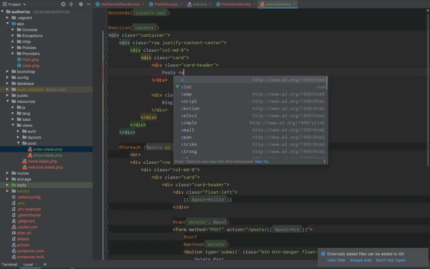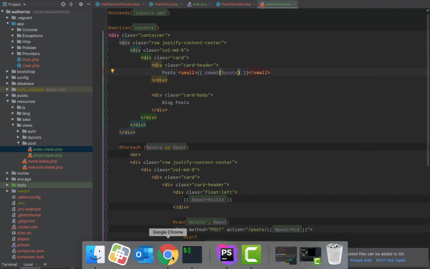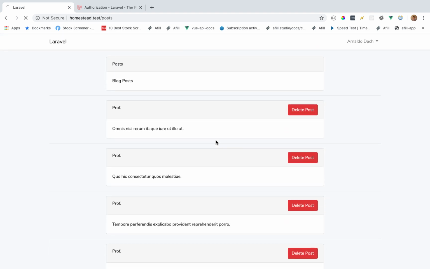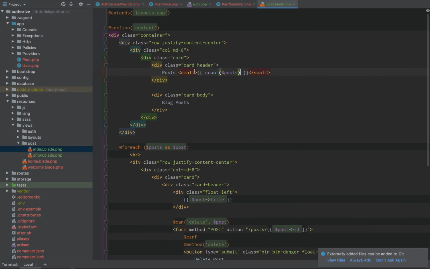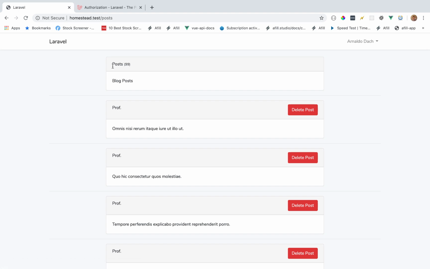First, let's go up here and let's simply say, okay, count posts. That way we can see how many posts we actually have. So currently, because we deleted one, we have 99 posts. And I'm actually going to put parentheses around this real quick because, you know, clean code. All right, so we have 99 posts.